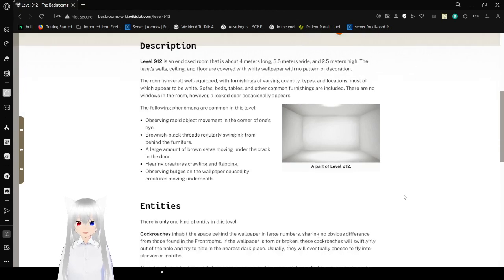The room is overall well equipped with furnishings of varying quantity, types, and locations, most of which appear to be white. Sofas, beds, tables, and other common furnishings are included. There are no windows in the room, however, a locked door occasionally appears. The following phenomena are common in this level.